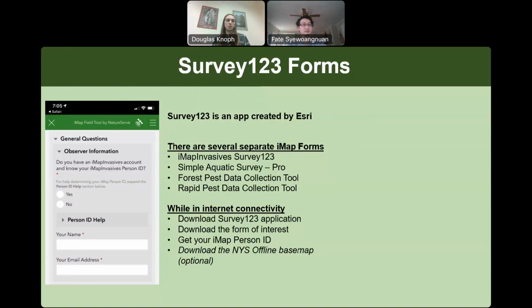A lot of these forms will need you to input the number rather than having you log in. So if you go to the iMap Invasives database website and you go to your account information, you'll find your person ID number on that page. So having that written down is usually good. And then there's also the option to download New York State offline base maps. This way, if you're in an area where you don't have any sort of cell coverage, you'll still be able to see things like orthoimagery or topographic features instead of just a blank white map.